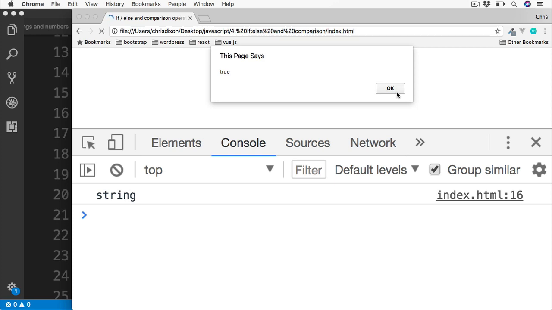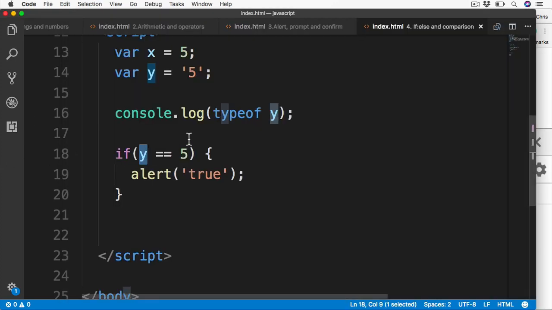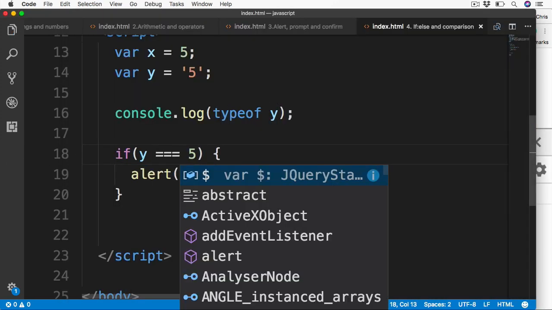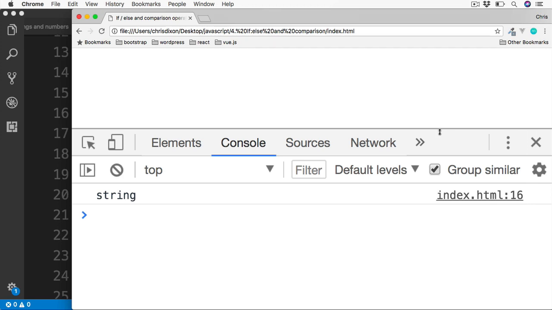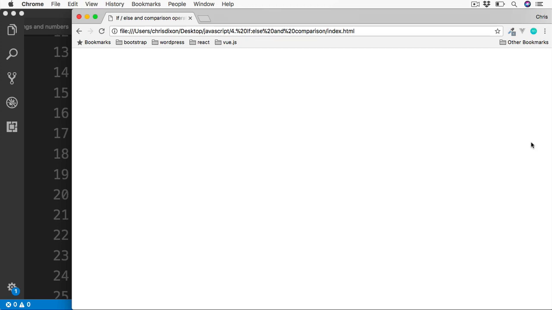This is because the double equals will only check the value rather than the data type. If we want this comparison to be even more strict, and also check if the value as well as the data type is equal, we can go ahead and change this to be triple equals. Save that, reload, and now we don't see the pop-up because the data type is not equal.